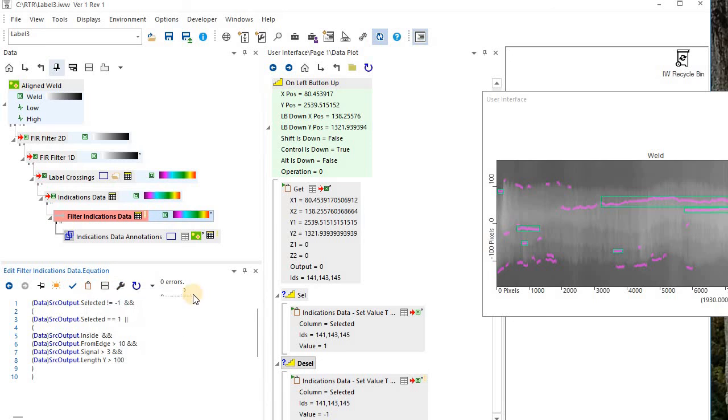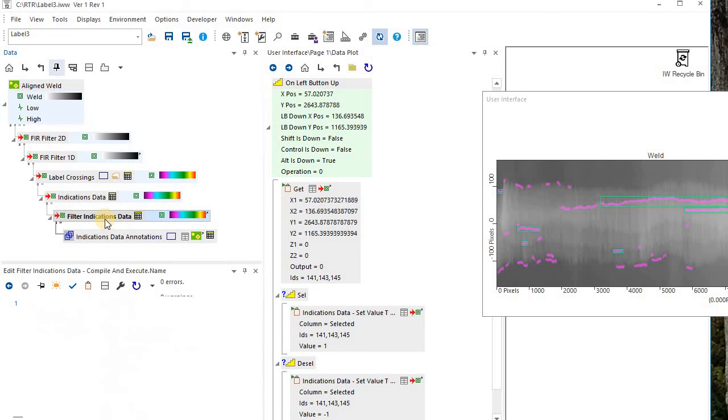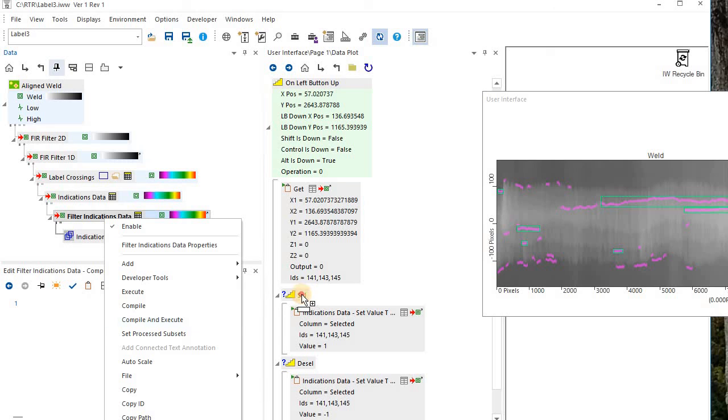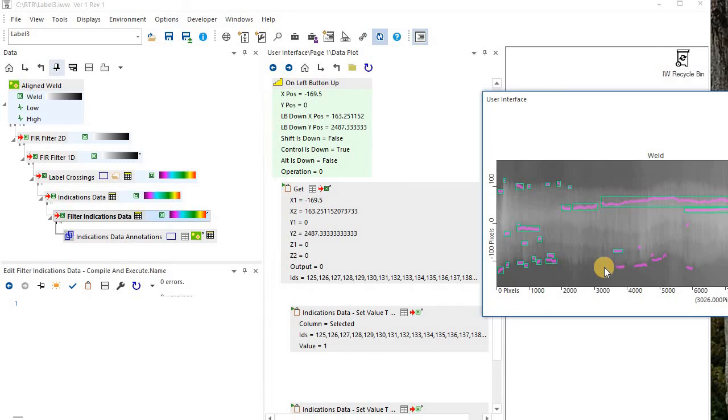I'm just going to see if that, it didn't compile. So what have I done wrong? I've got a curly bracket there, I think. There we go. And let's just try that. So I'm going to drag those, press Alt, and nothing happened, and nothing happened because this needs to be executed. So we need to drag a compile and execute onto the deselect so that after you've changed the indications data, you run the filter. And let's control those back in, and we are in business.